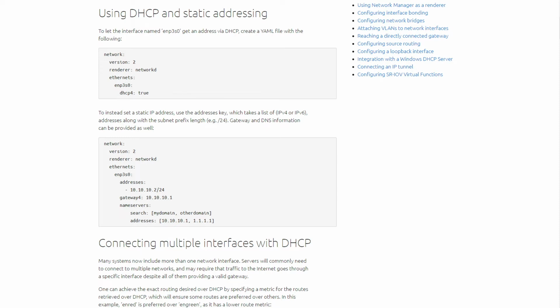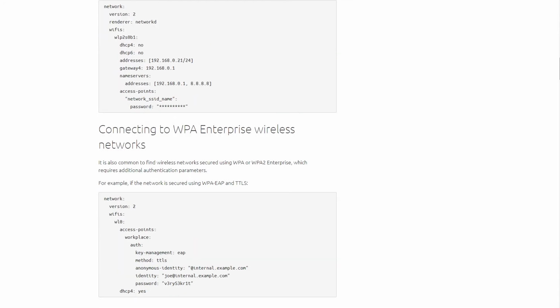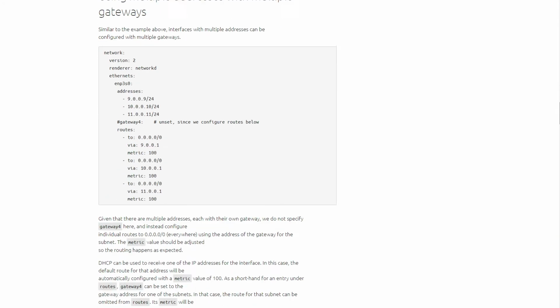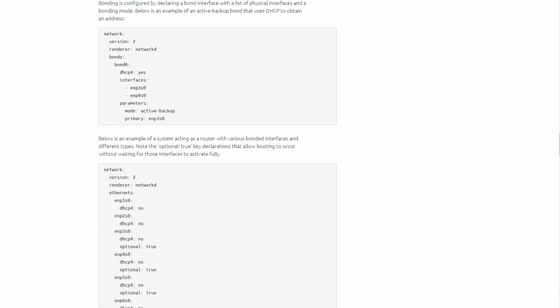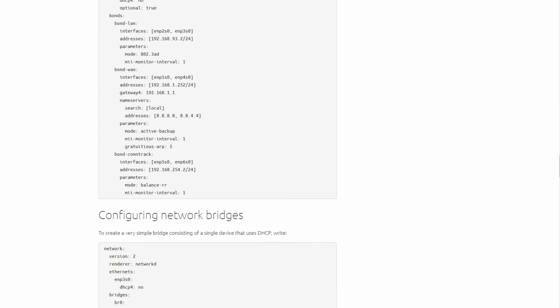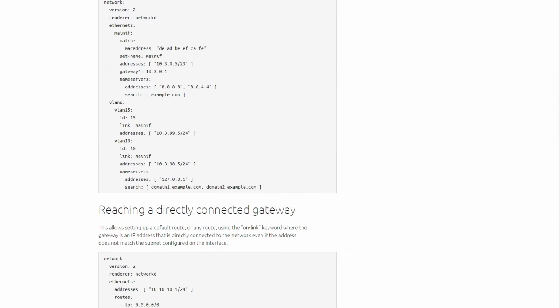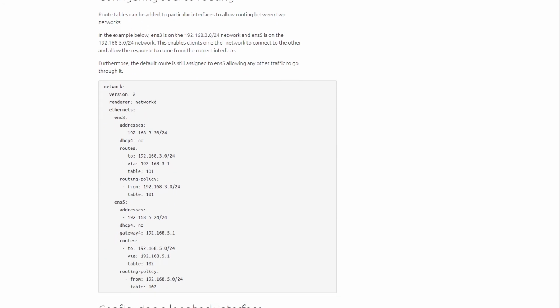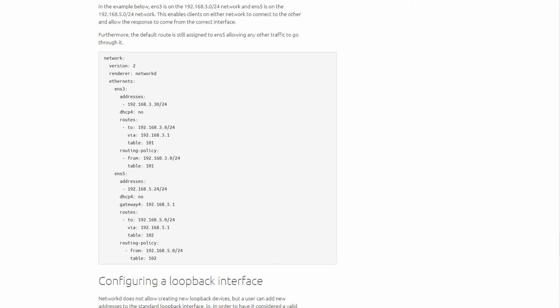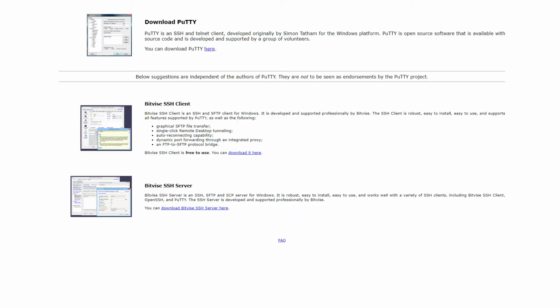To modify or to customize the GNS3 virtual machine's network settings, we're going to be using a mix of the standard DHCP and static addressing configuration. And if you scroll down to the bottom, we're going to use the NetPlan source routing config snippet. The last part that I want to bring to your attention is the SSH client.